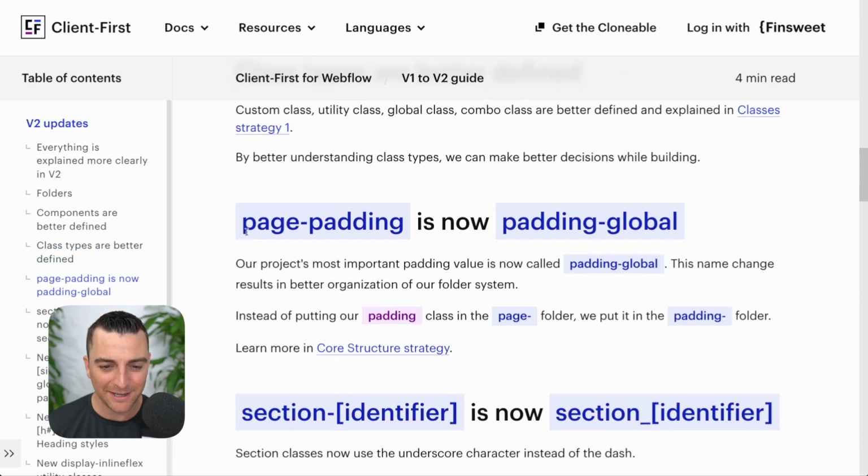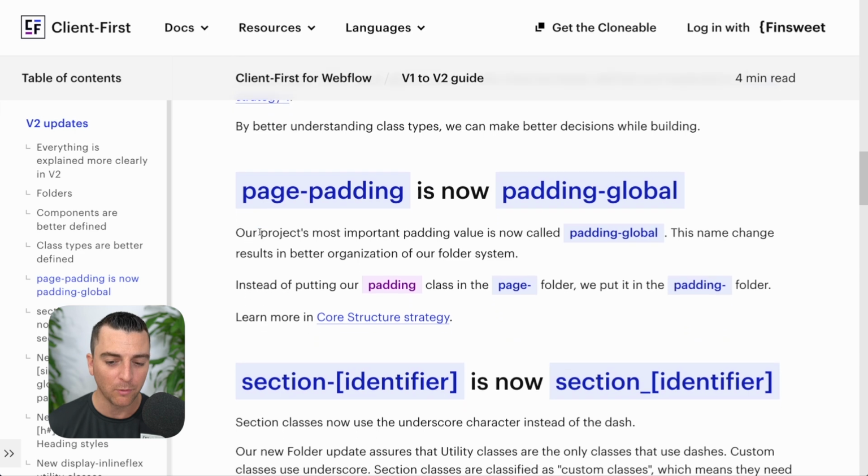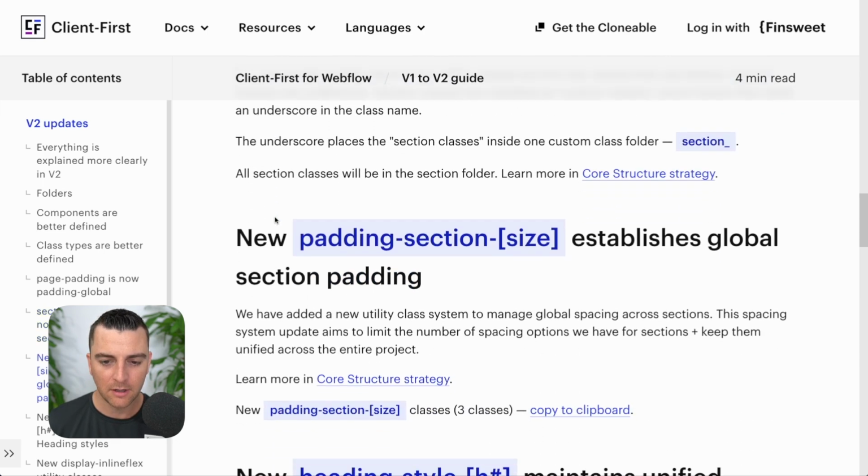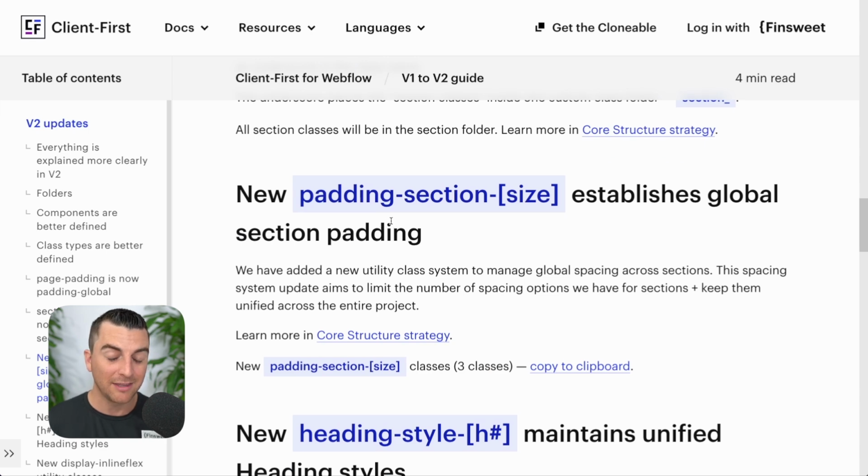This is a great update, page padding to padding global. We will do that. We're going to add the underscore in all of the sections. This is a change due to our new folders update. Folders are super powerful, and this update is specifically for that. Padding section size. This is a nice one to keep all of our section paddings the same. Not padding in general, not padding of our elements, padding of our sections. And we will absolutely make this update throughout the entire project.